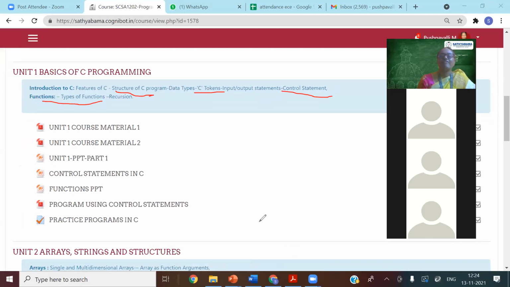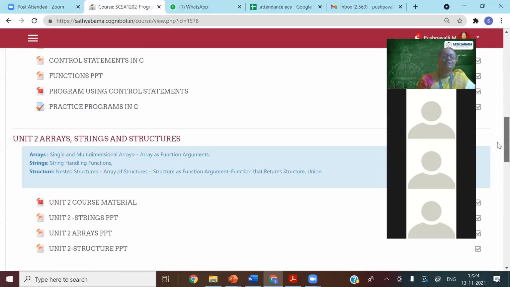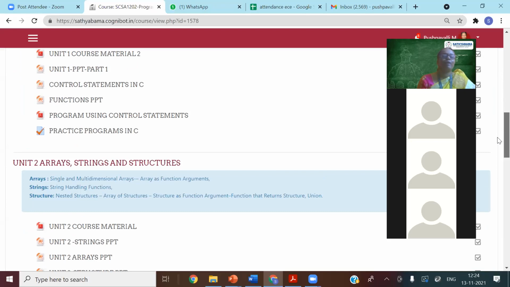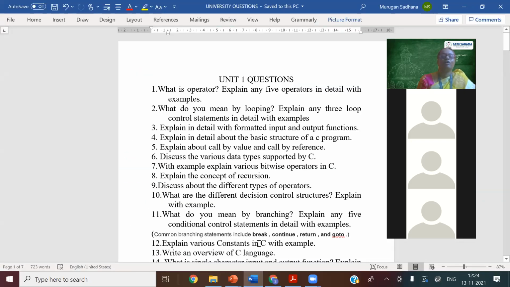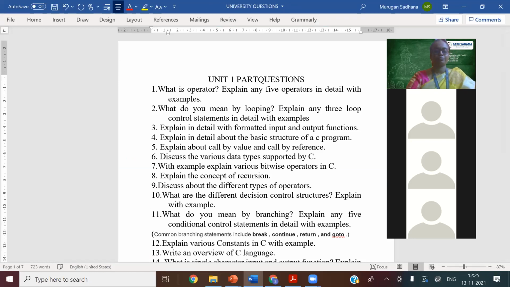Yes, clear. And when we move on to the second unit, I hope all the topics are very important. We can't judge it, because array, string, structure, everything is very important. So we will see the question paper and I will share this question bank there. Okay. So we will see some important unit 1 part B questions. Actually, these are all part B questions.